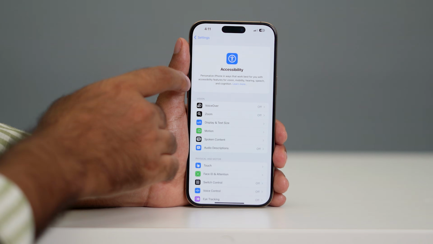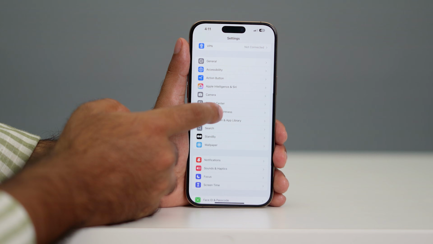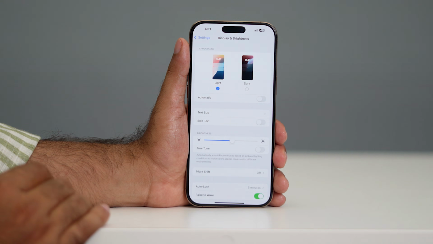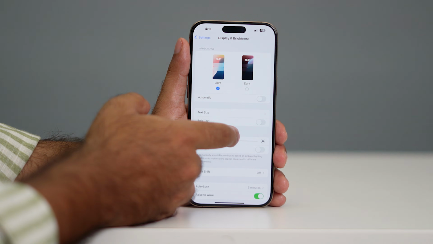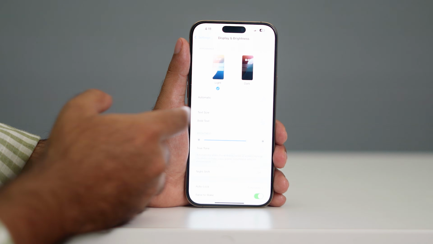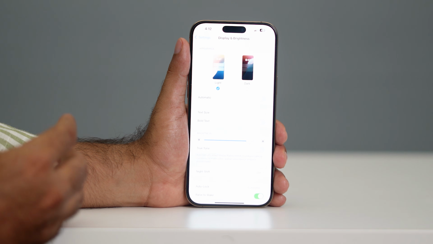Now we just need to go back afterwards. Now we need to make a few changes in Display and Brightness. Tap on Display and Brightness. One of the main reasons why you're having an overheating issue is the brightness. If the brightness has been set to maximum, that means it is being used up, so you'll be having overheating.